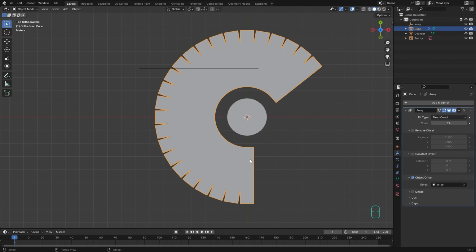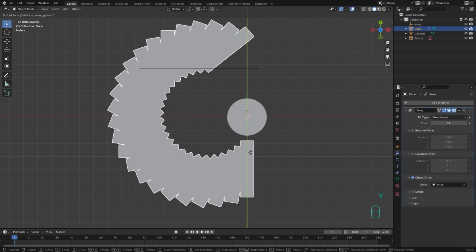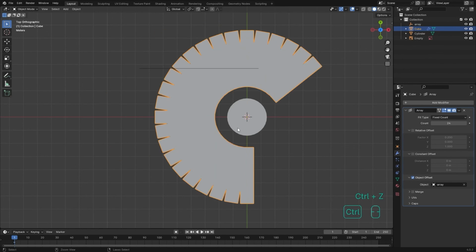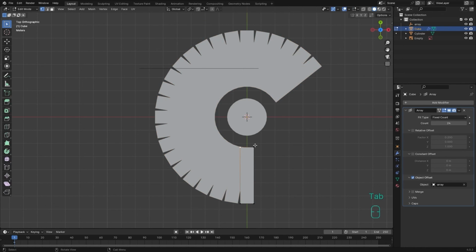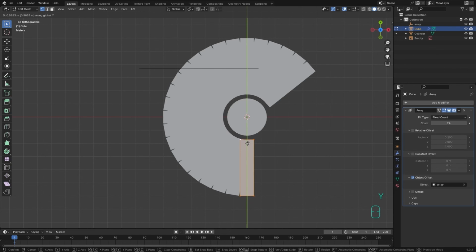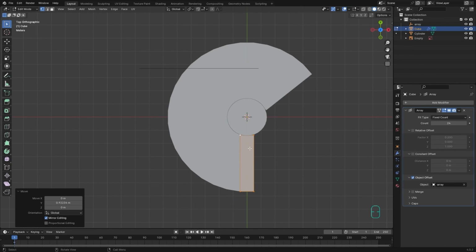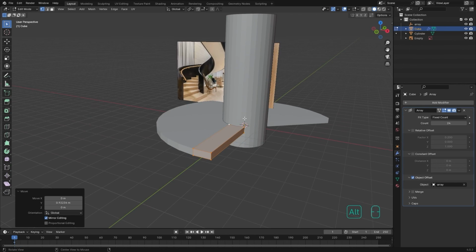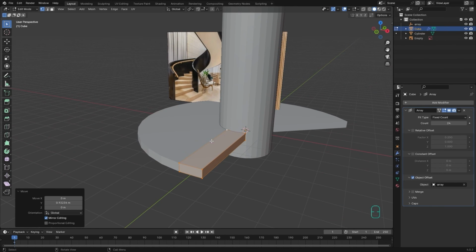The reason is that when I press GY, it's going to move the object origin also. So if I don't want to move my object origin, it's better to go to edit mode by pressing Tab, press L to select my stair, and then press GY, and you can see that it's going to work exactly the way that I want. Okay, so this is good, but now we lost the Z distance, so this time I'm going to use the constant offset and increase the Z distance.